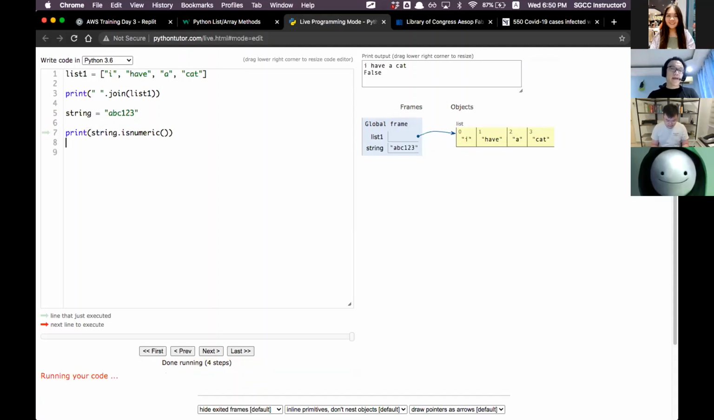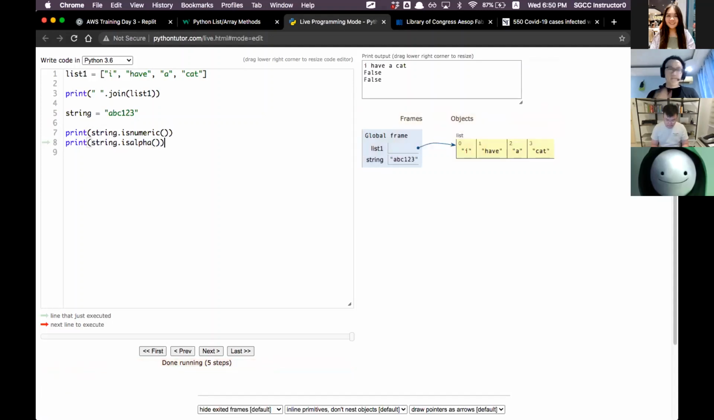Then we also have string dot is alpha. Alpha is not the alpha and beta kind of alpha, not the alpha wolf kind of alpha, but alpha means alphabet. It checks whether all the characters in the string are alphabets. Quite useful as well, right? Sometimes you want to check whether the last letter is an alphabet or not.